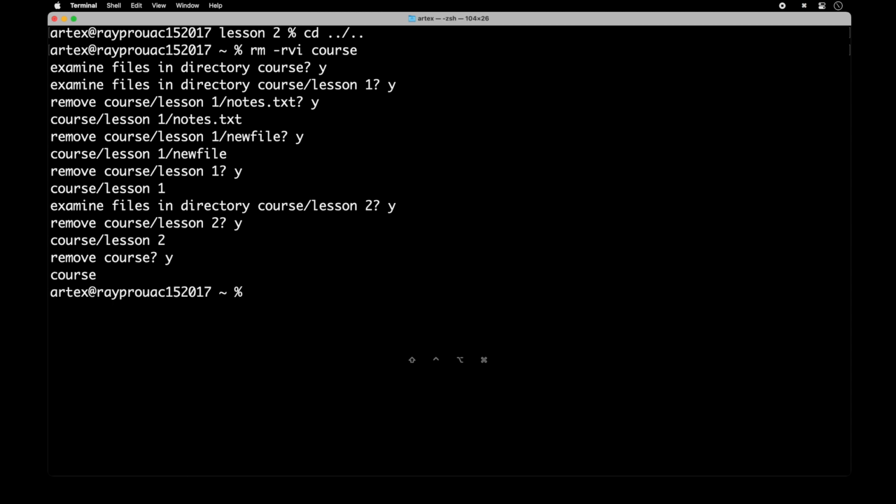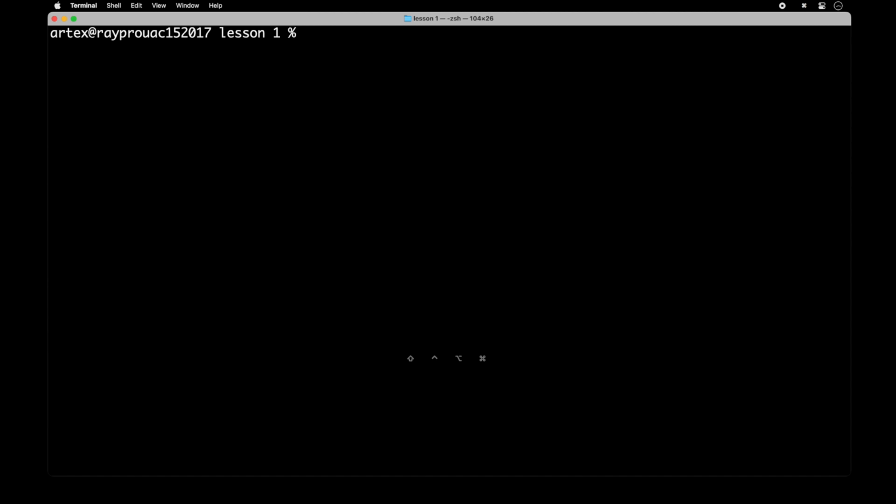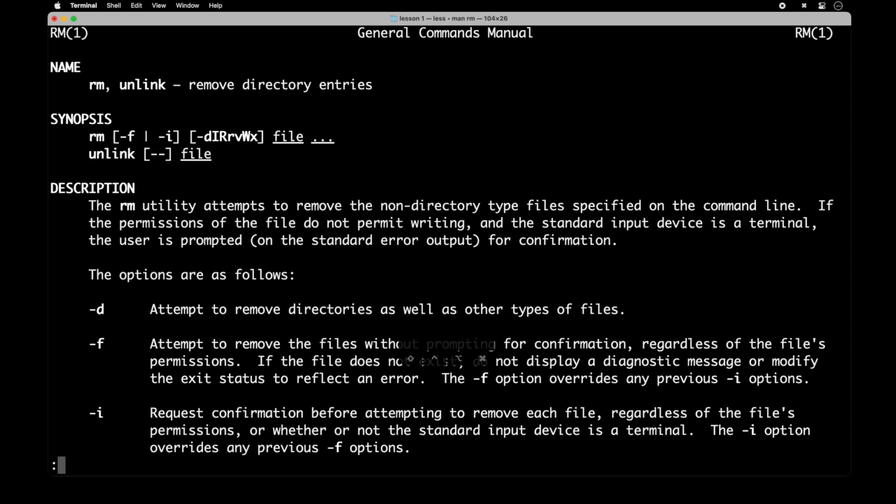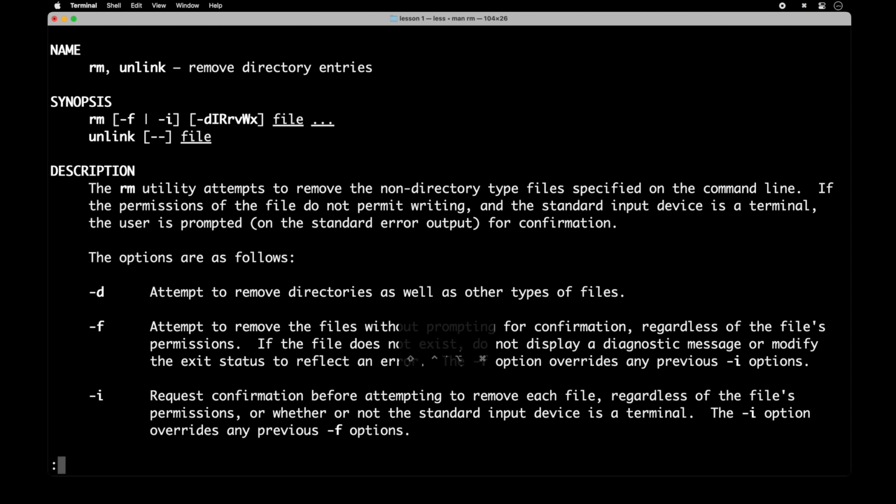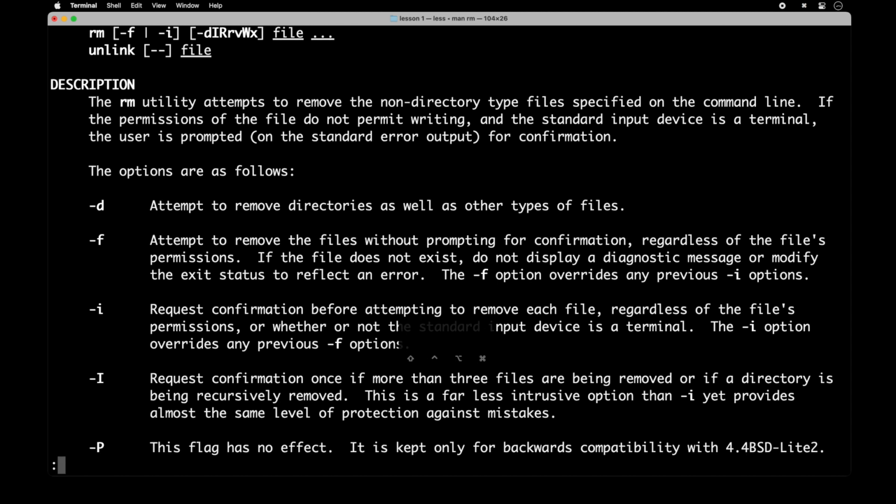You might be thinking, how can one possibly remember all those flags? Well, you don't have to. You can always brush up on the flags or other information about commands by checking the manual. For instance, if you type man rm, it'll pull up the manual for the rm command where you find all its flags and sometimes even examples.